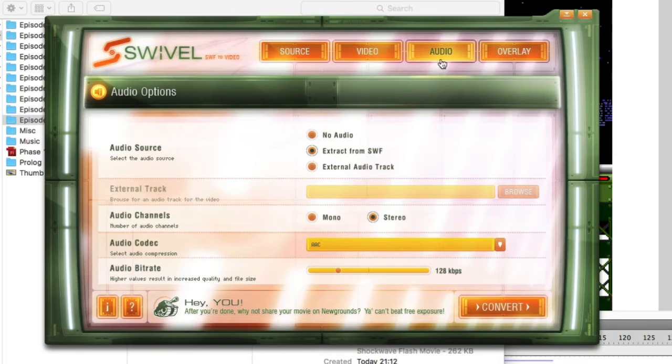Then the audio. Here's the thing, that's the practical thing about Swivel. You can choose between having no audio in your video file, you can extract the audio from the SWF file, which I'm going to do now, or you can use an external audio track, which I sometimes did. If you choose that, you just browse and look for the audio track on your computer. I will just leave it at extract from SWF. Keep the audio channel at stereo, I think that's the best, and that's about it.